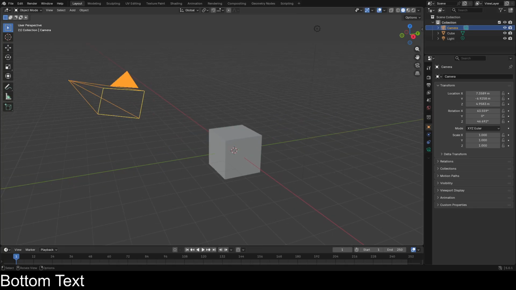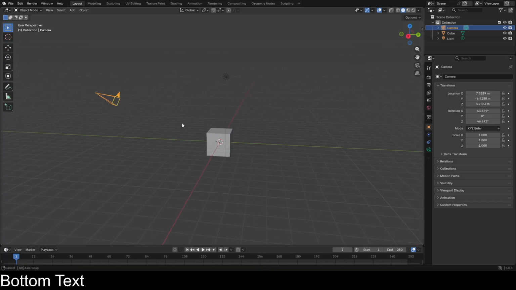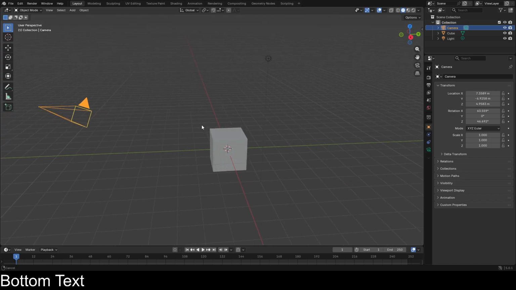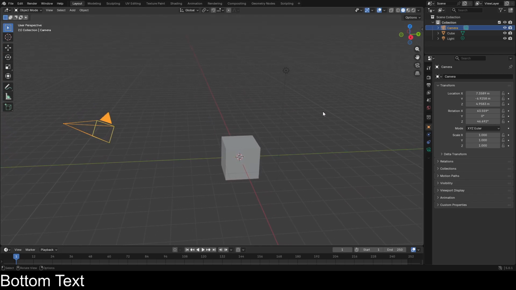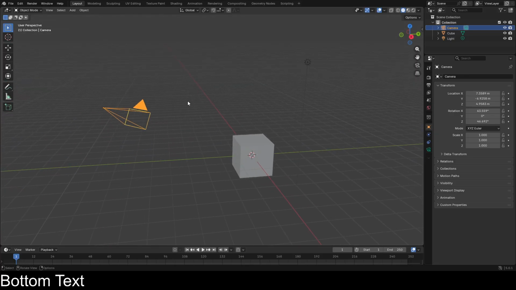Welcome to how to delete the default cube in Blender. Today we're gonna learn how to delete the default cube in Blender. The first step to deleting the default cube in Blender is to install the latest version of Blender. You can find that by googling latest version of Blender.